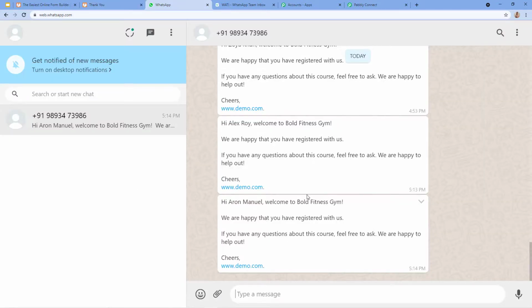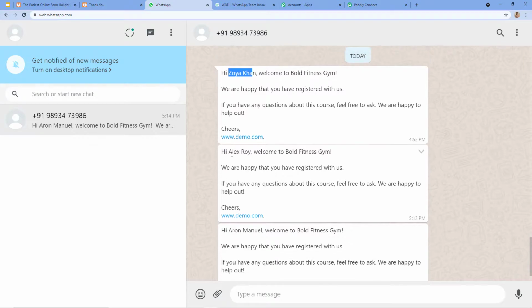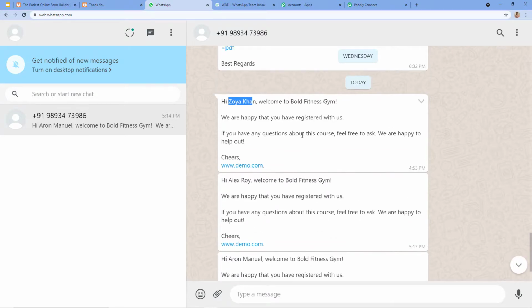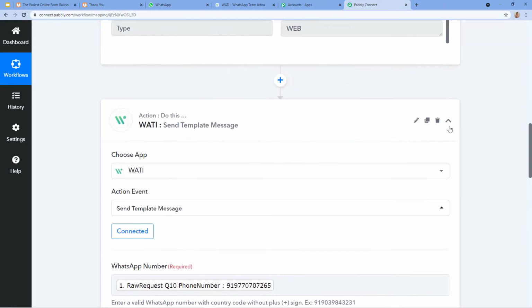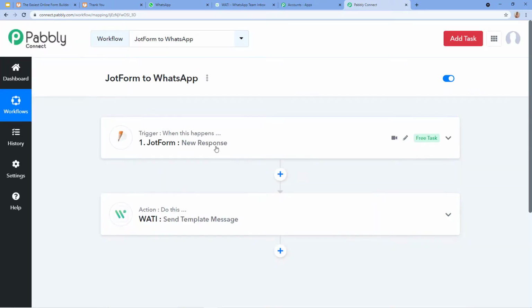Isn't it wonderful? Now here you would have noticed one more thing, that this is how custom parameters work. The name keeps on changing with every new customer, every new member, and Bold Fitness Gym remains constant. So this is how custom parameters work. So it means we have successfully connected two different applications, which are JotForm and WhatsApp, with the help of Wati, and we have created the integration between these applications with the help of Pabbly Connect.